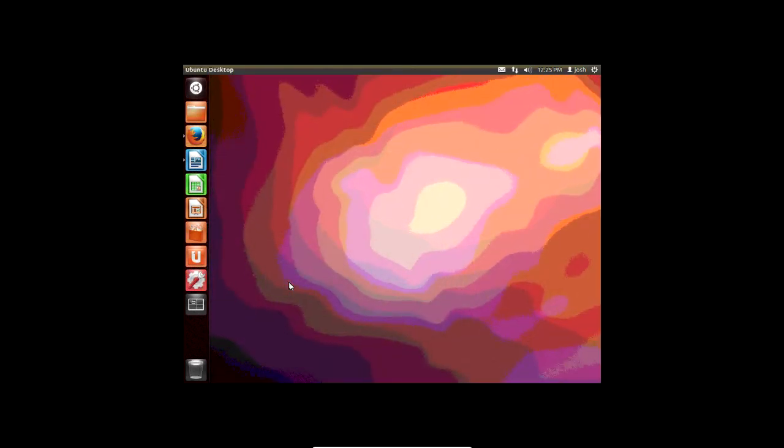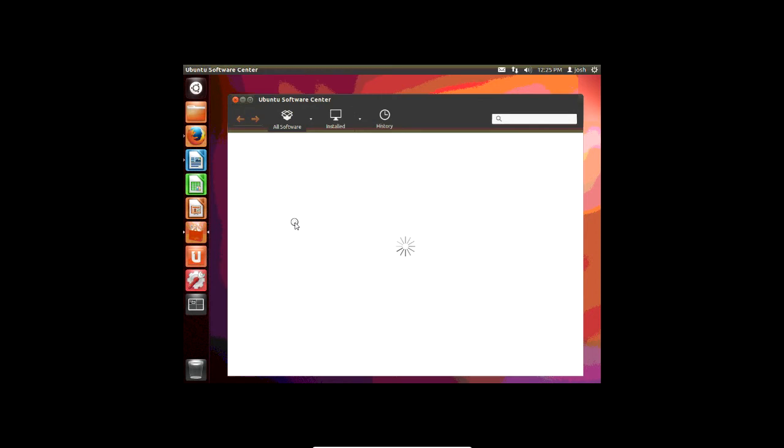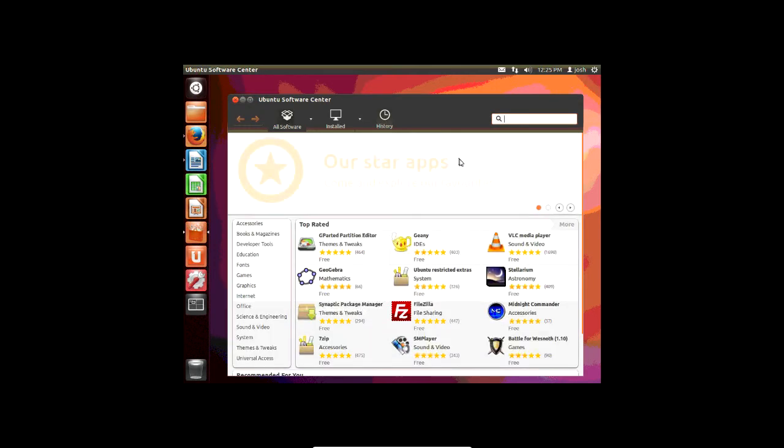I'm going to go to another workspace. I'm going to load up what they call the Ubuntu Software Center. Ubuntu Software Center is where you're going to find a lot of apps and programs that you might need to run your system. There's a lot of familiar things in here. There's a lot of cross-compatible programs between Windows and Linux. It just takes a minute to load.